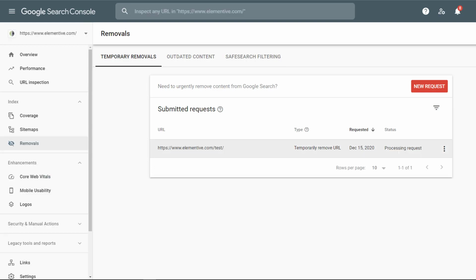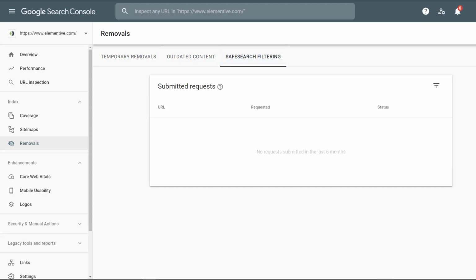Now let's say that we change our minds and don't want this removed from search results after all. We can click on the triple dots and select Cancel Request. This request will now be canceled and this page will be eligible to appear in search results again. Also under the Removal section, we have Outdated Content and Safe Search Filtering.